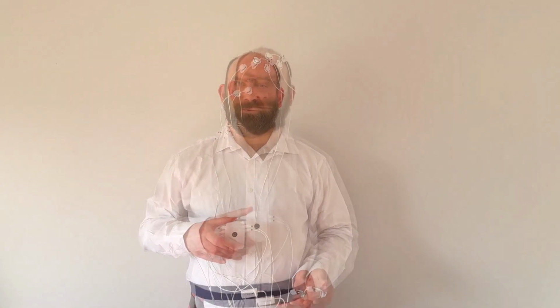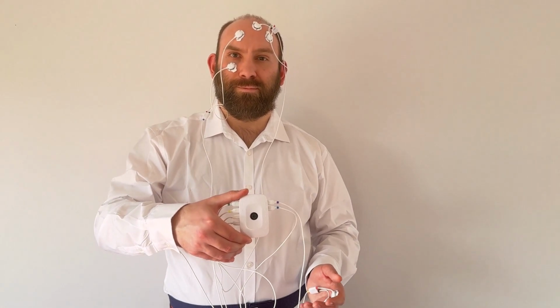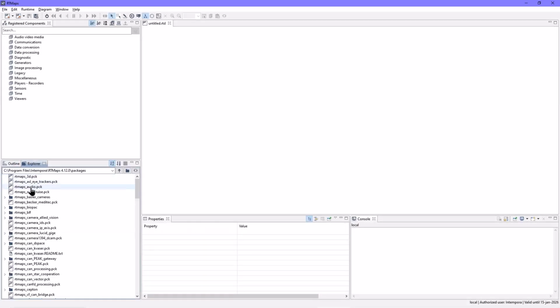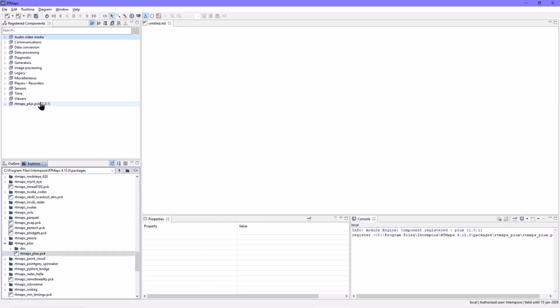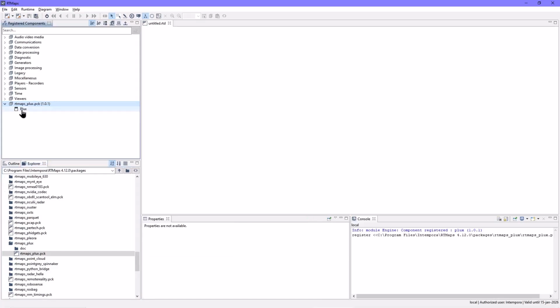First, we need to place the sensors on the test subject and connect them to the Biosignalsplux. Now, let's start with RTMaps. In RTMaps, we load the RTMaps Plux package. Then, we can drag the Plux component on the studio.